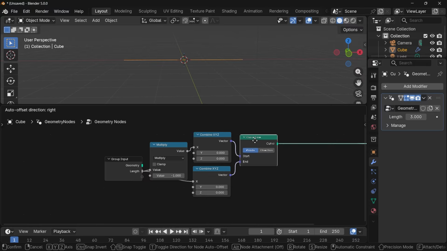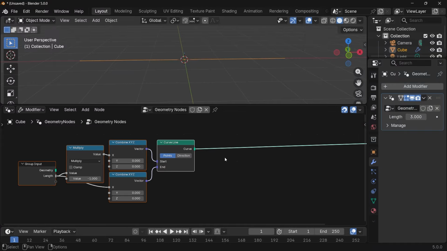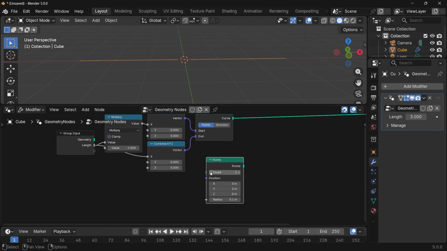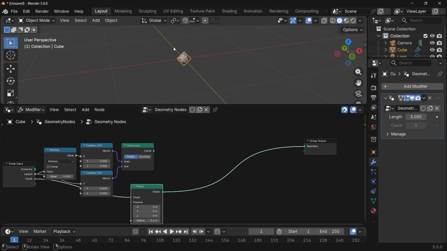The next step is to instance some points or distribute some points along this curve. So the way we can do that is by determining how many points we actually want. We press Shift A and search for a points node, and then we can have this count as another input. Let's keep the count at something like 5 so that we get 5 points present directly at the origin over there. So now we have 5 points present right over there.